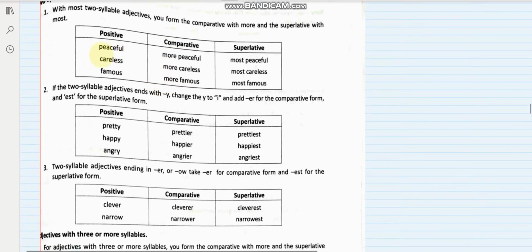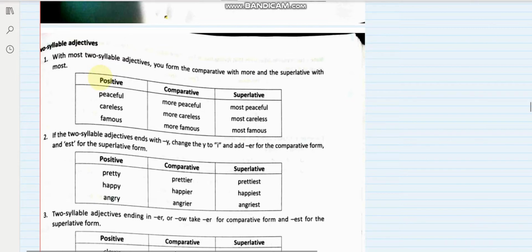Next, we have two syllable adjectives. Now here, two syllable means, suppose I have the word peaceful, so it will become more peaceful, most peaceful. Here the root word is taken as it is, and instead of adding a suffix to it, we simply add more and most. So beautiful will become more beautiful, most beautiful.